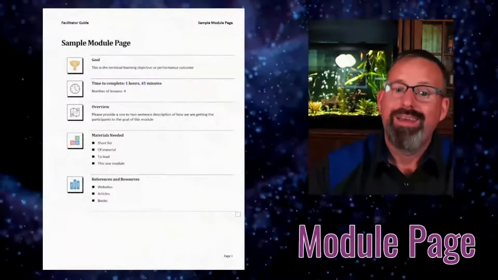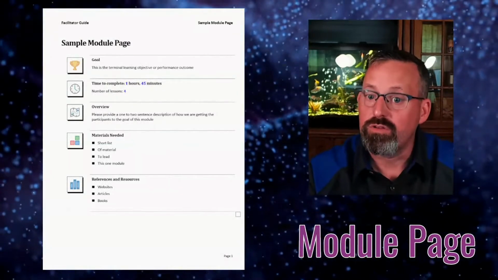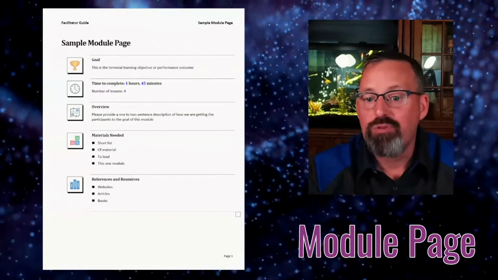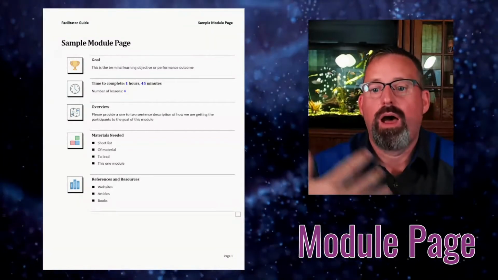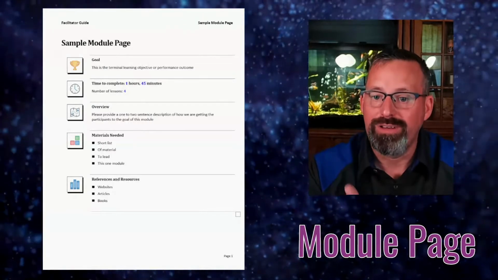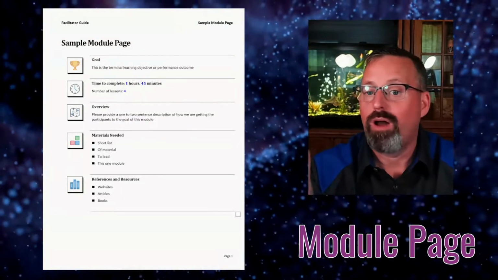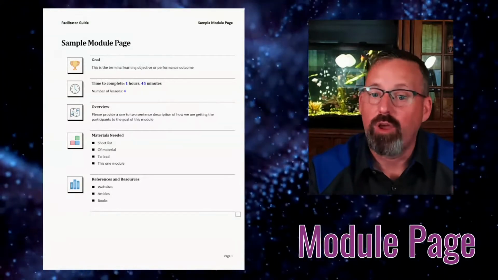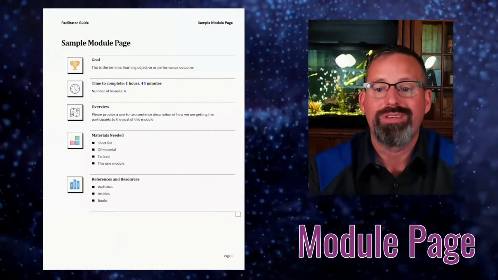But a module page in a facilitator guide is going to look something along these lines. So again, this is using the structure that I use, but we're capturing specific information, and it really ties into how do we make sure whoever's leading the course has everything they need to successfully do this. Right? So on a module page, we're capturing information like what's the goal of this specific module? So it's your terminal objective, it's your performance outcome, right?